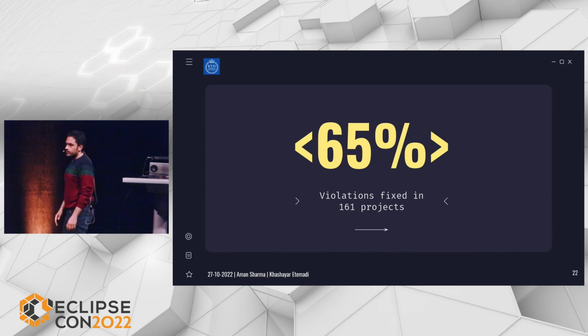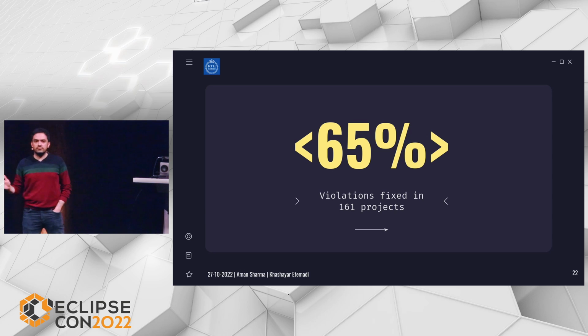So in the first experiment that we conducted, we ran the Sorald tool on the latest version of each project to see how many violations there are and how many of them get fixed. We had 1,300 violations overall of these 10 considered rules. And Sorald fixes 65% of them, something around 850 violations successfully, and it doesn't introduce any test failure or compilation failure for these fixed violations.